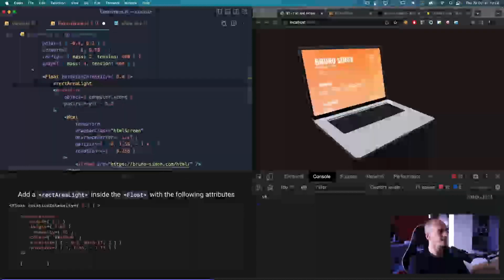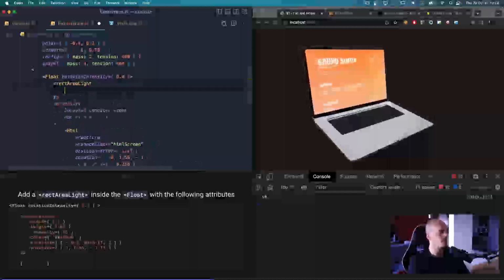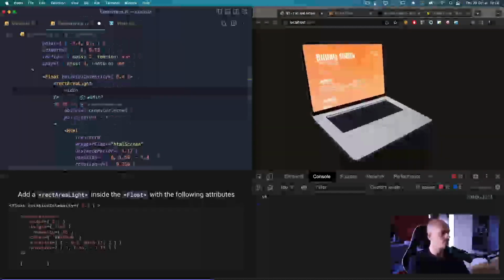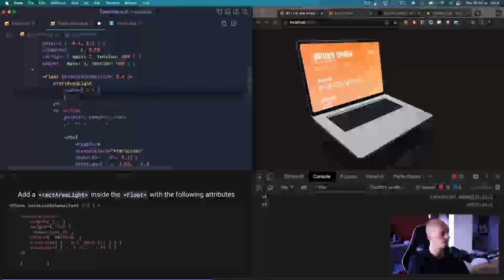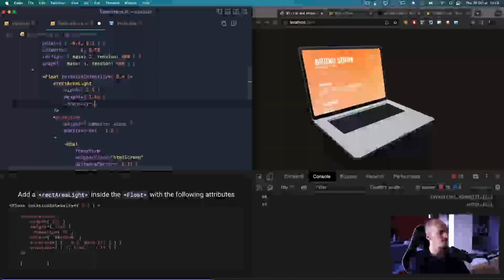Area light. I'm going to auto close it, and put a bunch of attributes. You can use my attributes. I just spent some time with Leva trying to find the right position and the right color. So the width is going to be 2.5. Next, the height is going to be 1.65. The intensity is going to be quite high, 65.